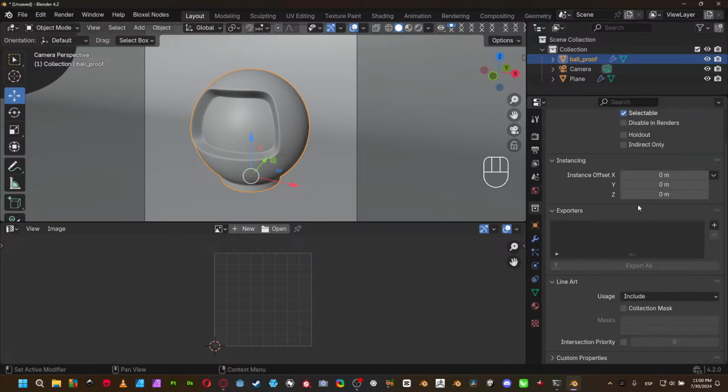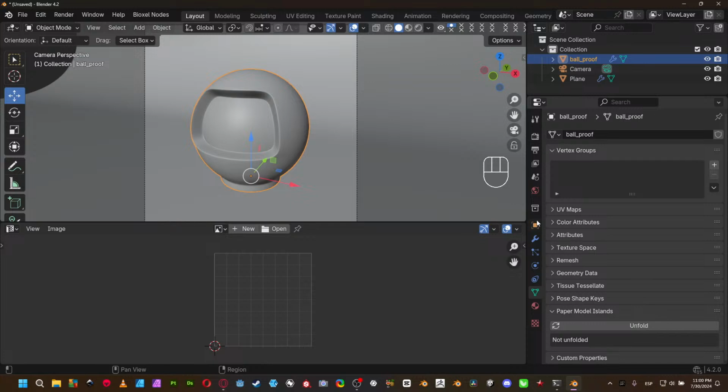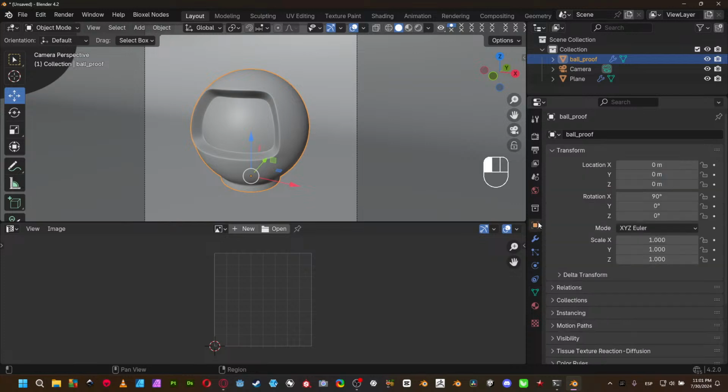Collections are pretty important for us, and we have the object data, we have modifiers, we have particles, physics, constraints, and we have the data of the object in properties. This is not the same as this one. This one is going to be a little more technical, and this is going to be more the mathematical stuff, just for transformations.